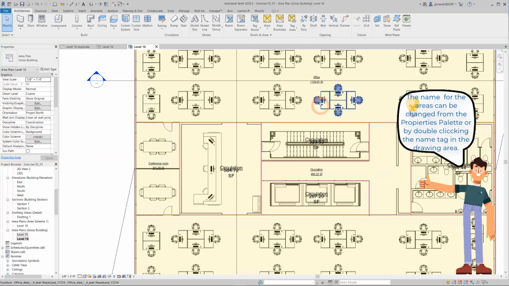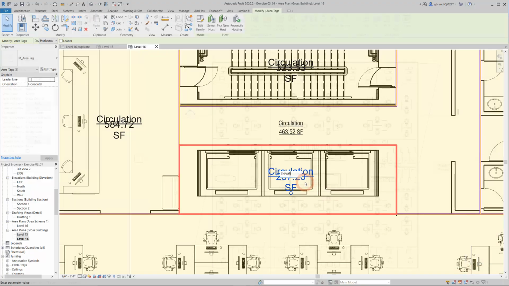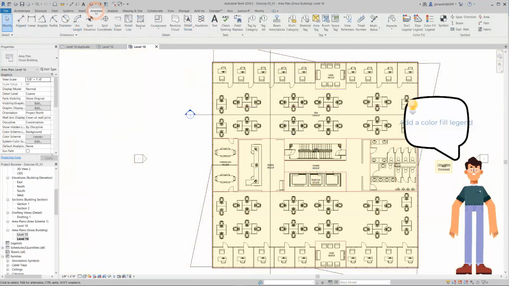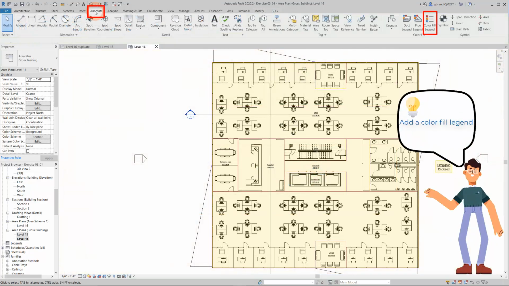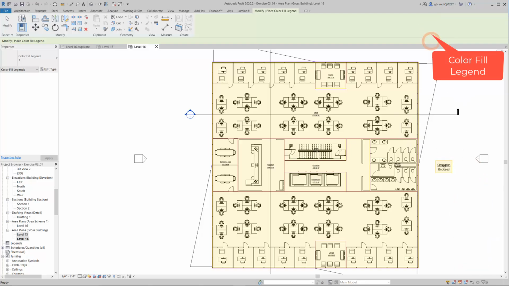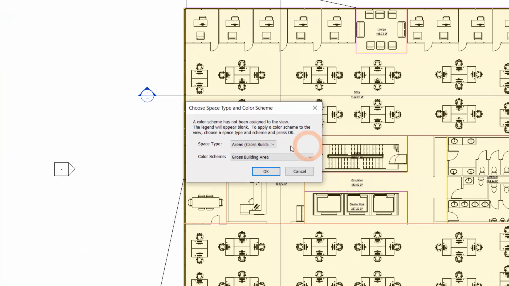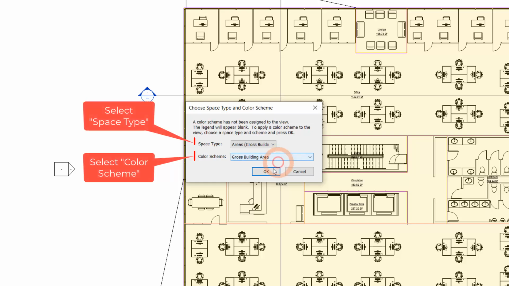Once you have all your areas placed, you can add an area legend to your view. Select the Annotate tab, Color Fill panel, and select Color Fill Legend. Now just place the legend in the drawing area. As soon as you place the Color Fill legend, a pop-up window appears. Because this is the first time we assigned a Color Fill legend to the view, it will appear blank.